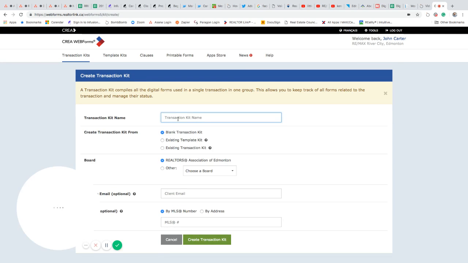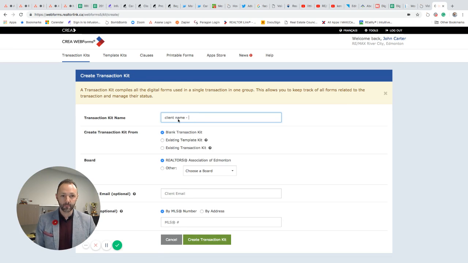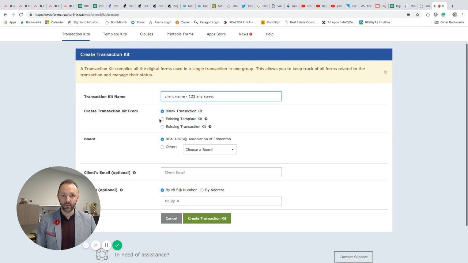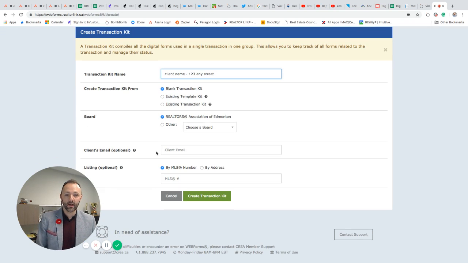You can call it client name and 123 any street, so that you have it by that property and by that client. You can either create a blank one. You can save templates if you get that sophisticated with it. So you have a listing contract template, a purchase contract template that kind of has everything you need. Generally, we don't include the client's email here. You have it go to you first, so you can see it and preview it before you send it off to them.